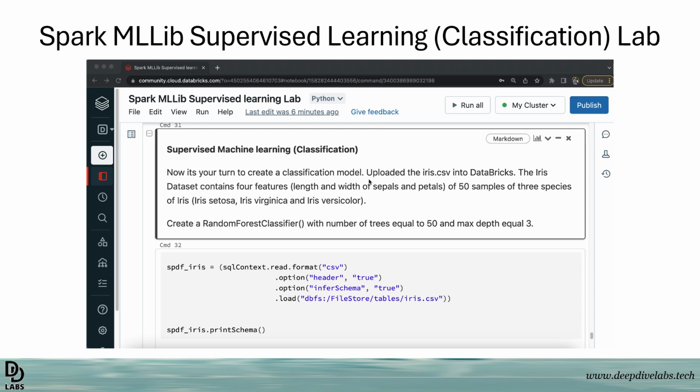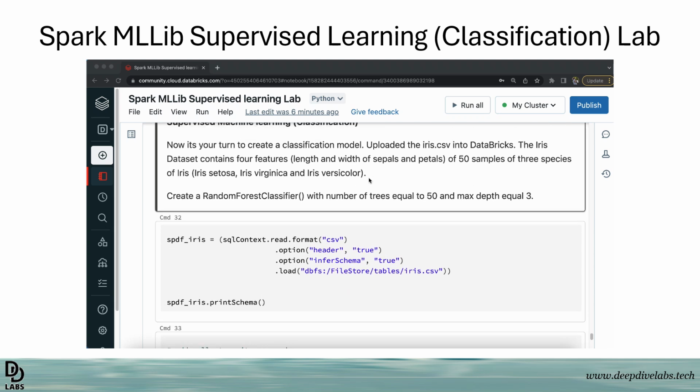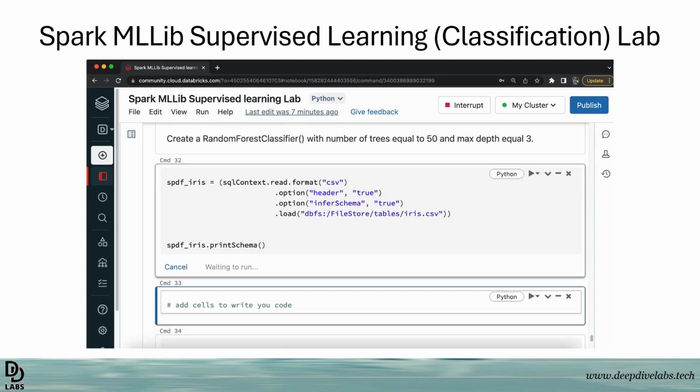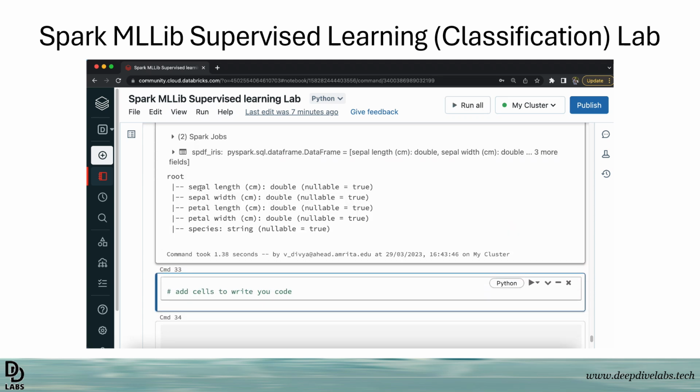Okay. So you're all aware of the iris data set, right? So the iris data set contains four features: the length and width of the sepal and petals of 50 samples of each of a kind of orchid iris flower: iris setosa, iris virginica, and iris versicolor. Okay, so go ahead and create a random forest classifier with the number of trees equal to 50 and max depth 3. So here I'm just going to show you the data set so you can get comfortable with it.